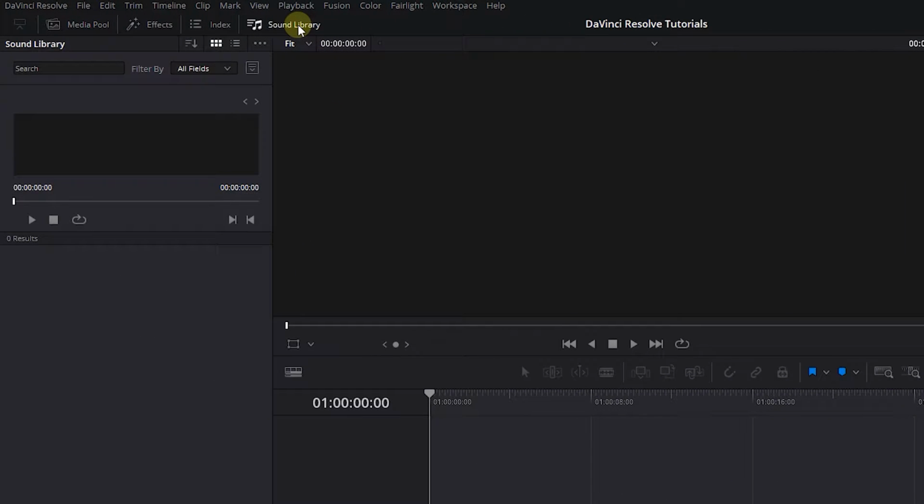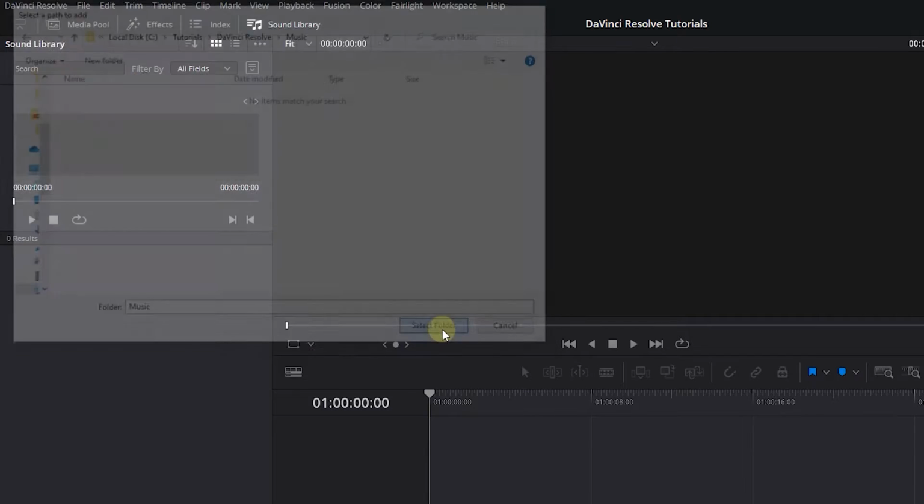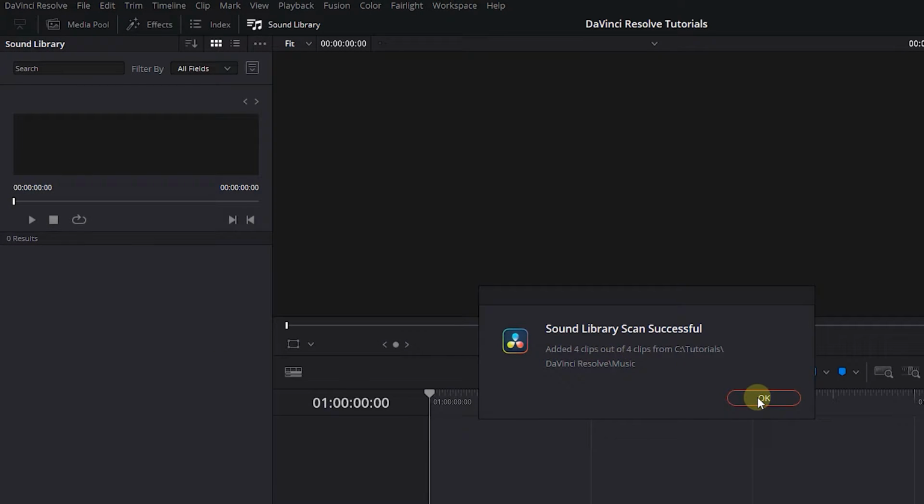Click on the Sound Library to open it. Click on the three dots button and select Add Library. Locate the folder which you put your audio in, and click Select Folder. Here I added 4 audios.